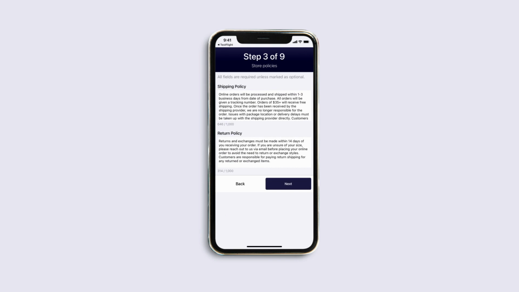Step 3 contains another set of fields that have been auto-filled with default policies for shipping and returns that can be changed at any time in Settings if needed. If you would like to edit these, you may do so based on your company's policies.